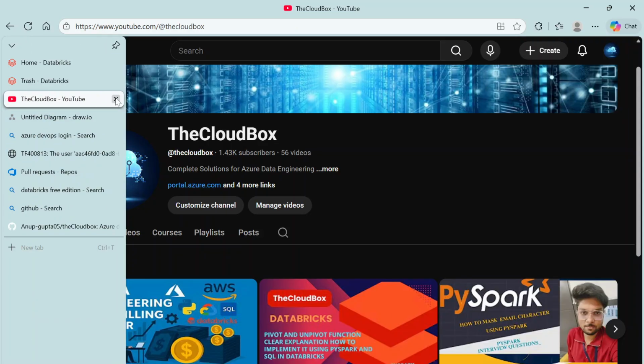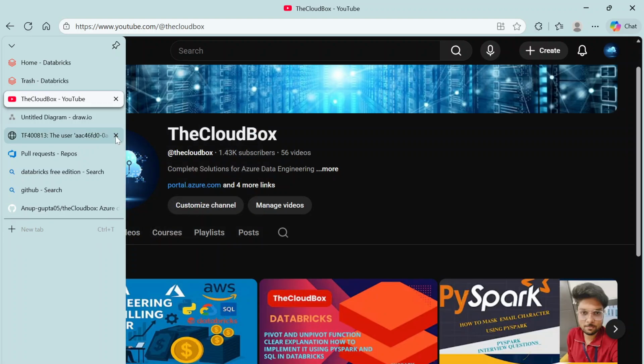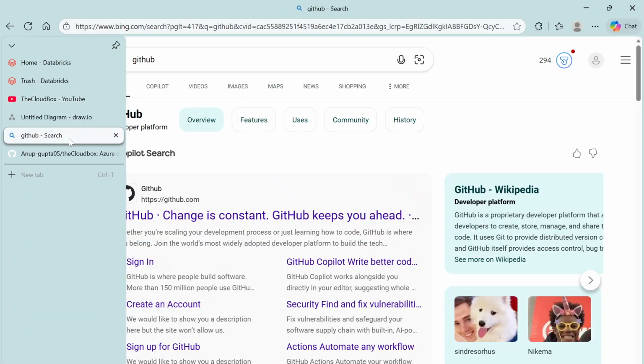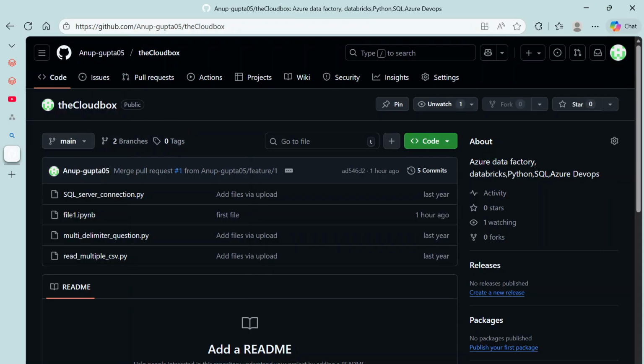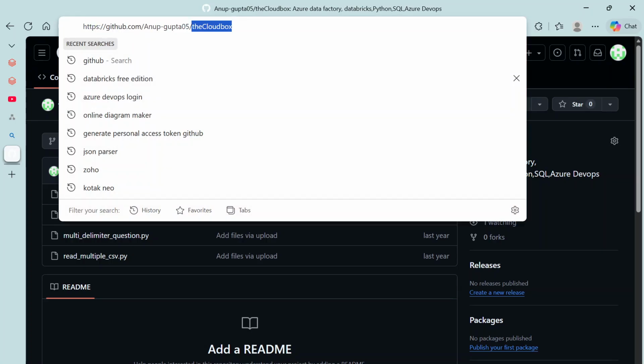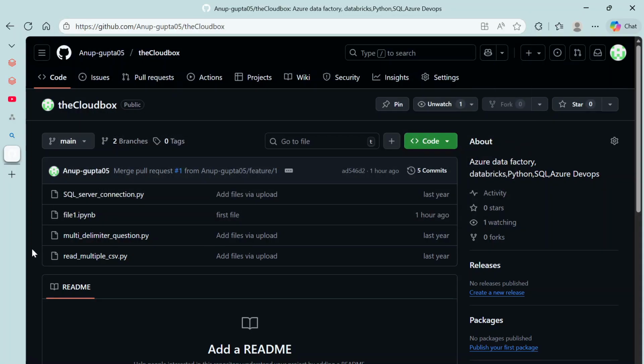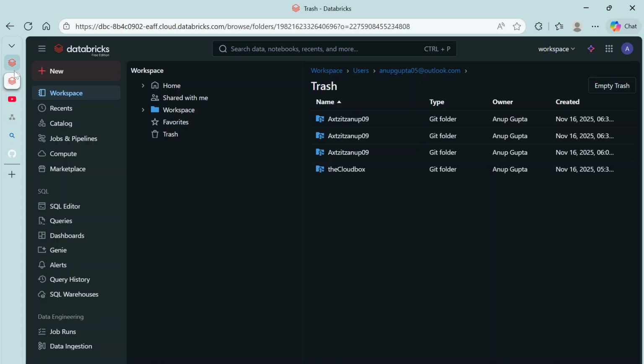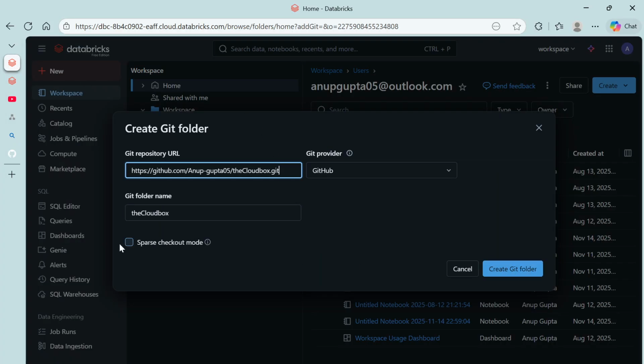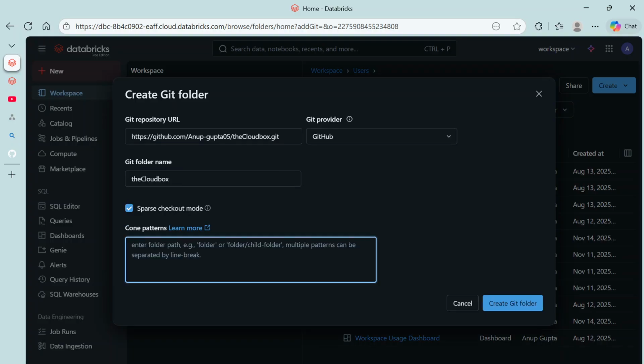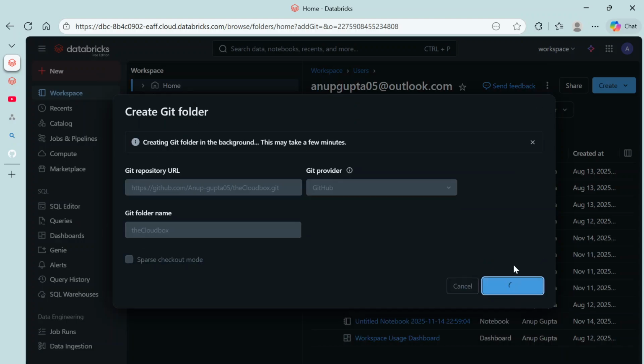Okay, so let me close this Azure DevOps so it is not going to create confusion. Now you see the Cloudbox is the repo and it is public. So you just search it and you will find the code. This is sparse checkout mode. If you want to give the whole access, just untick it. If you want to give access to only one directory path, you enable it and provide the folder and subpath. Just create a Git folder here.